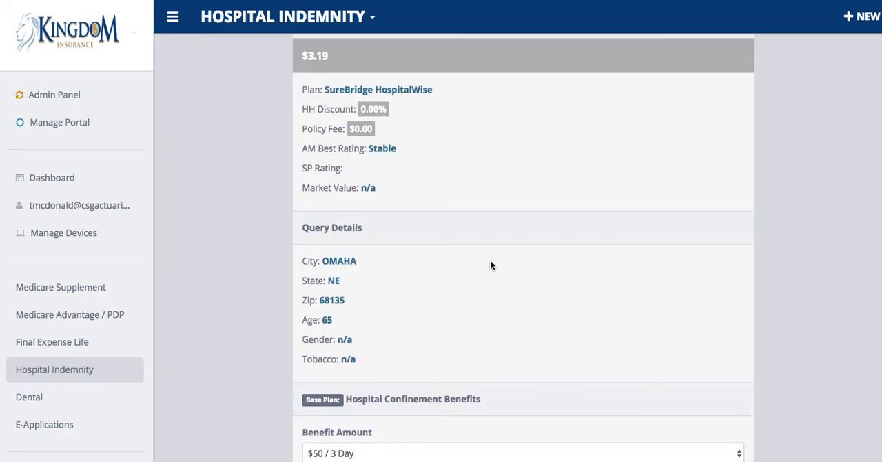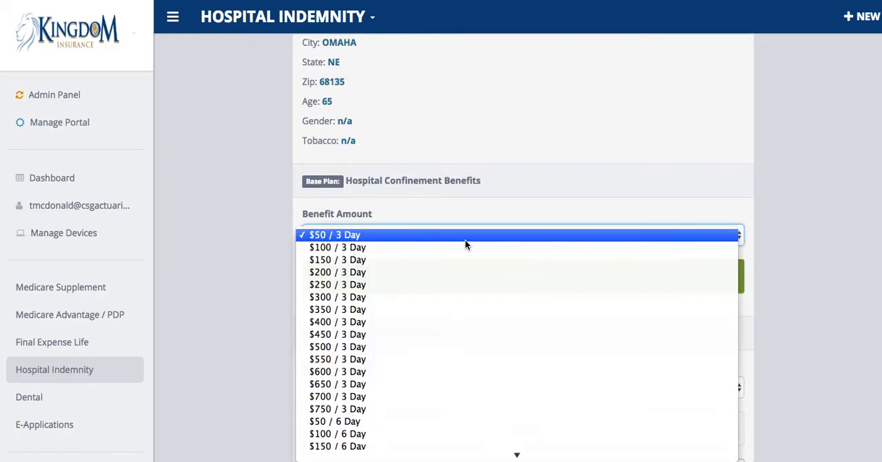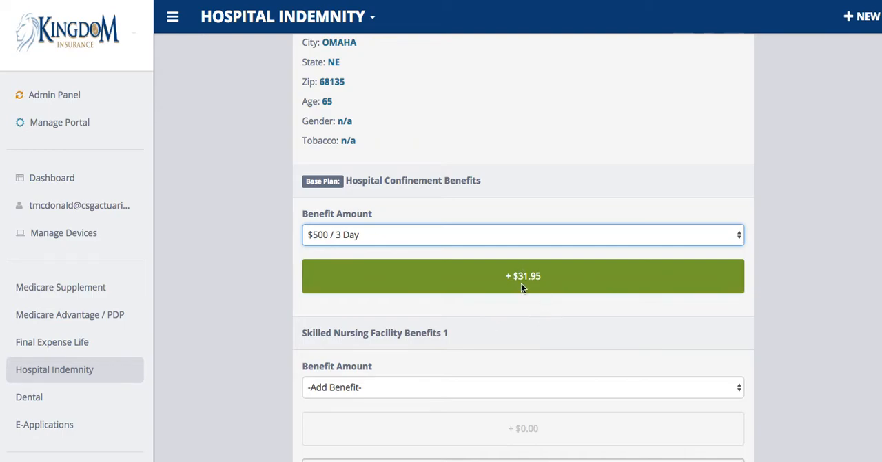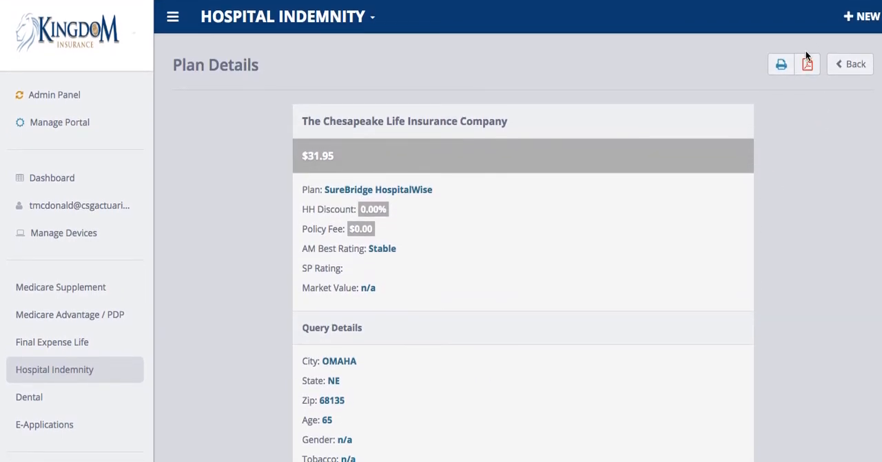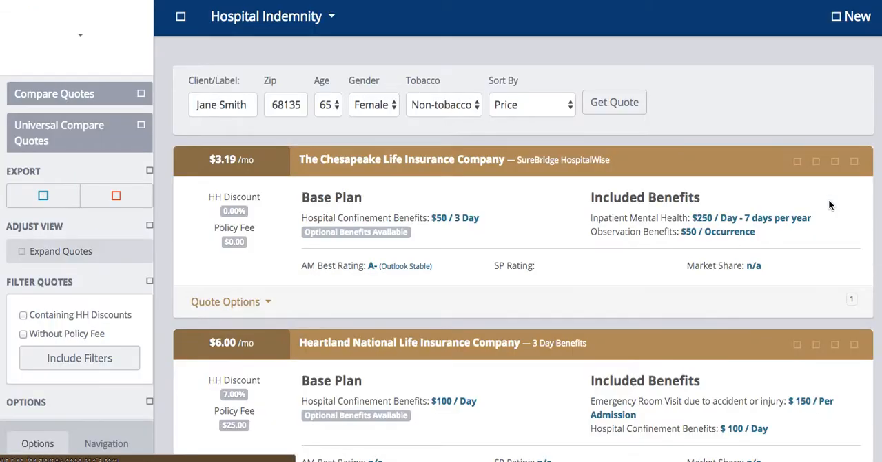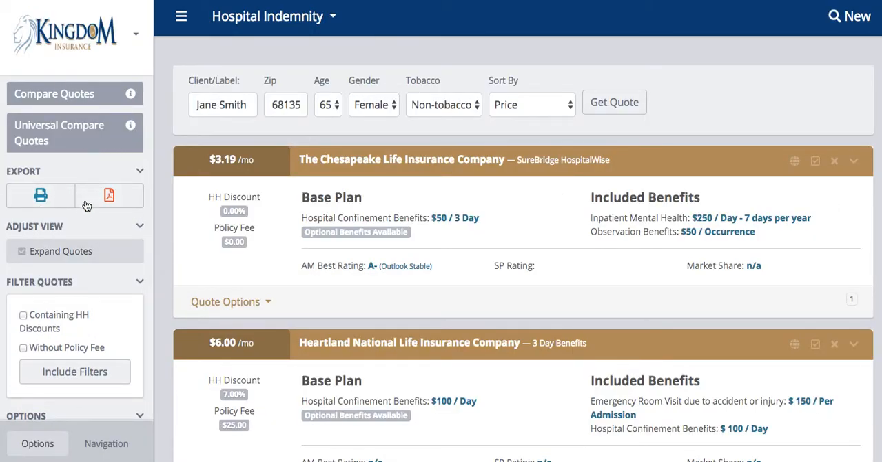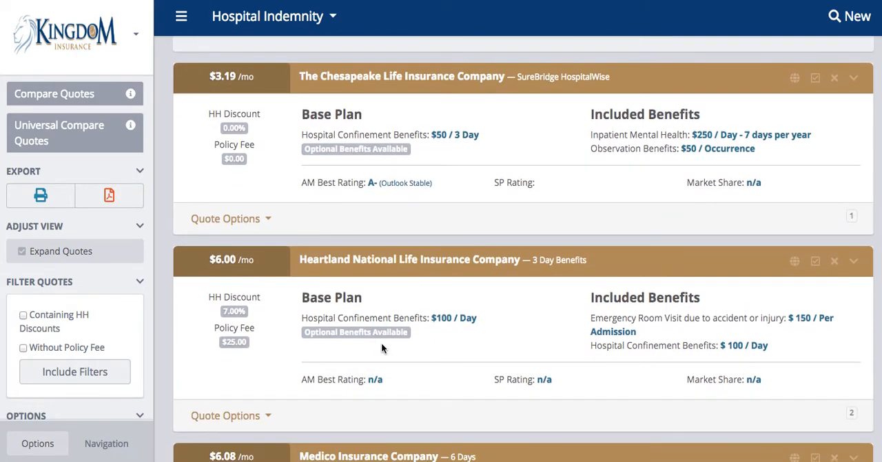And we can actually, for these hospital indemnity plans, choose our benefit amounts and see how it affects the price. So we can do that for all these different benefits. We can do a PDF download or print of just a single plan. Or for any of these quoting tools, we can also always do a print or PDF download of the entire list. So that's up to you if you'd like to do an entire export.